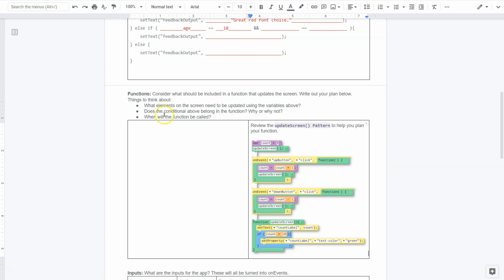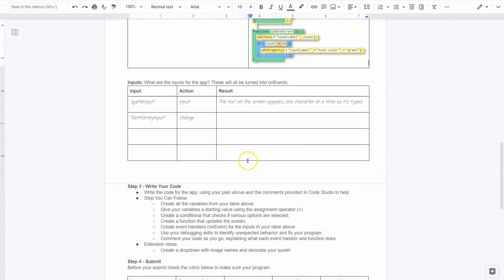So you really do want to consider that with what your app is doing. When will it be called? So does the condition above, I would think it is a good idea for a function. I mean, they're showing you that right here. When would it be called? Well, look when they're calling it, right? When an action's happening, so they're calling it, it looks like, in those on events.